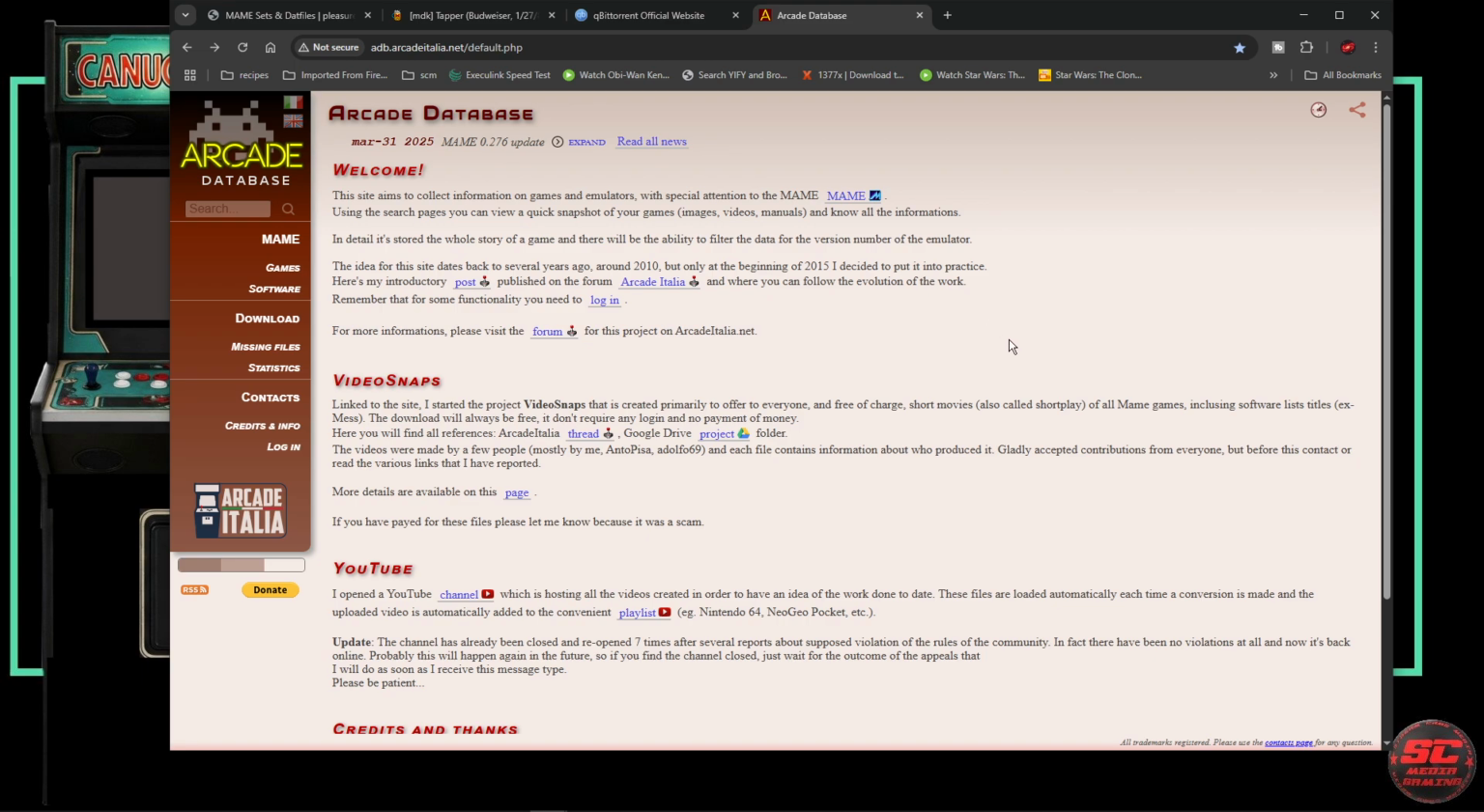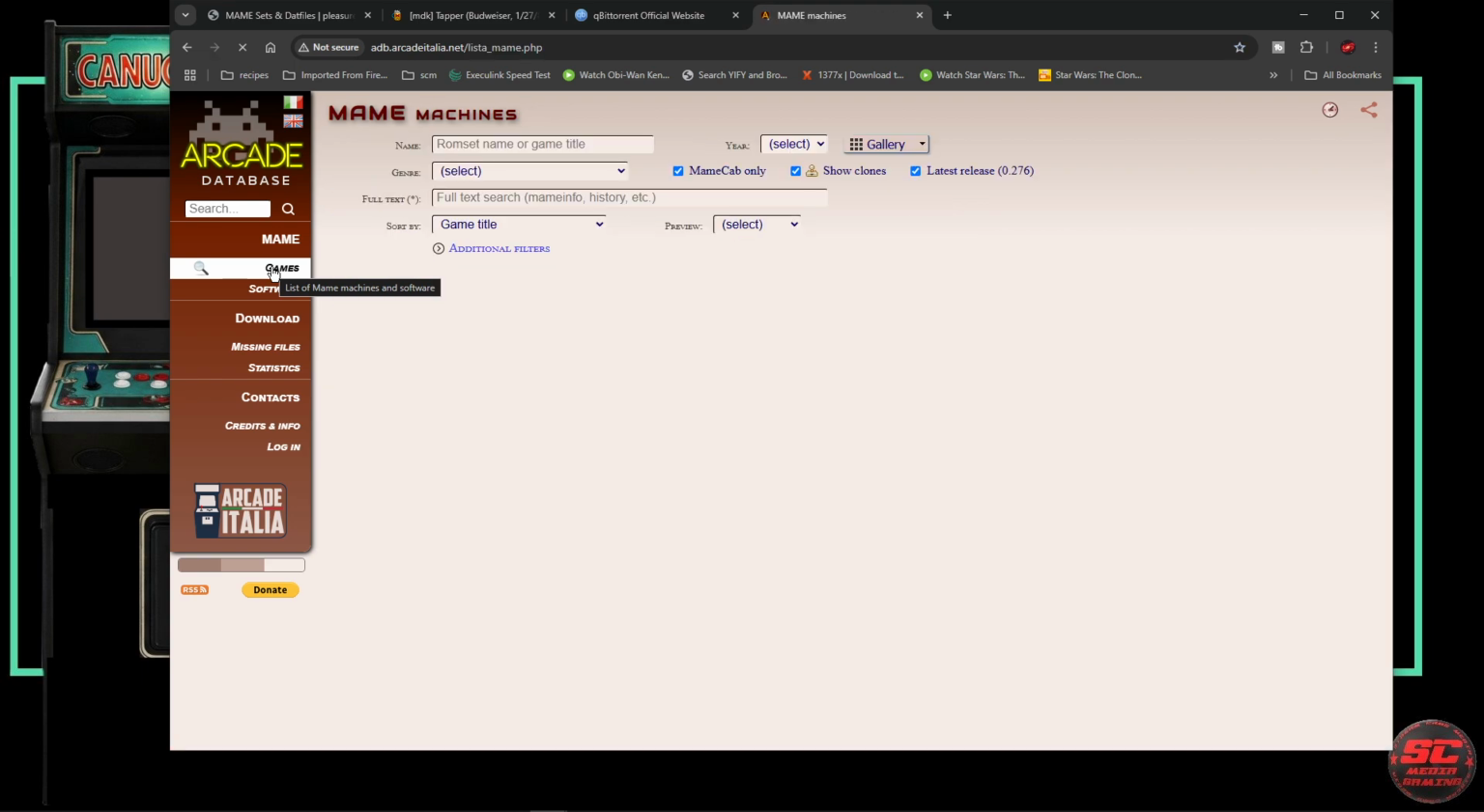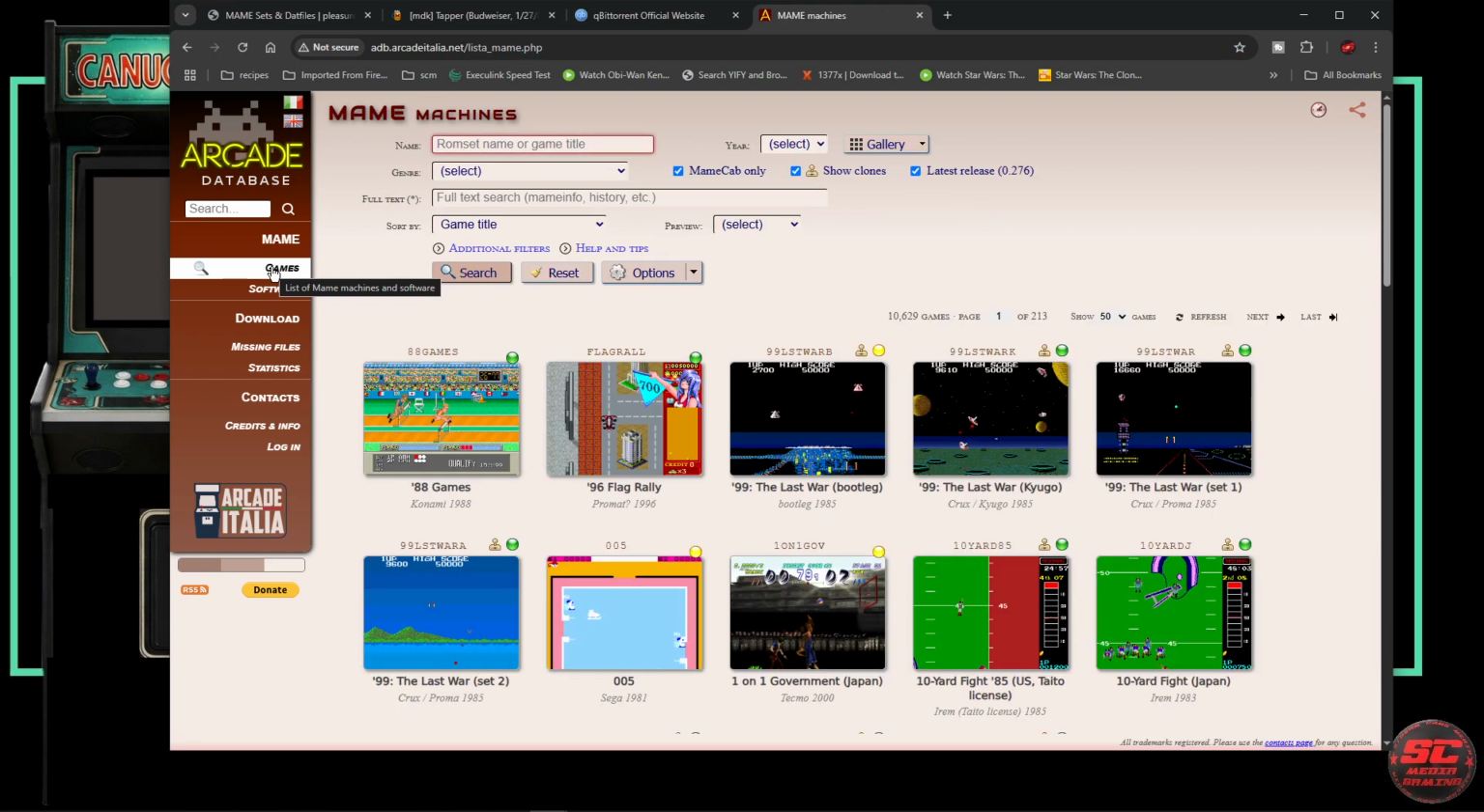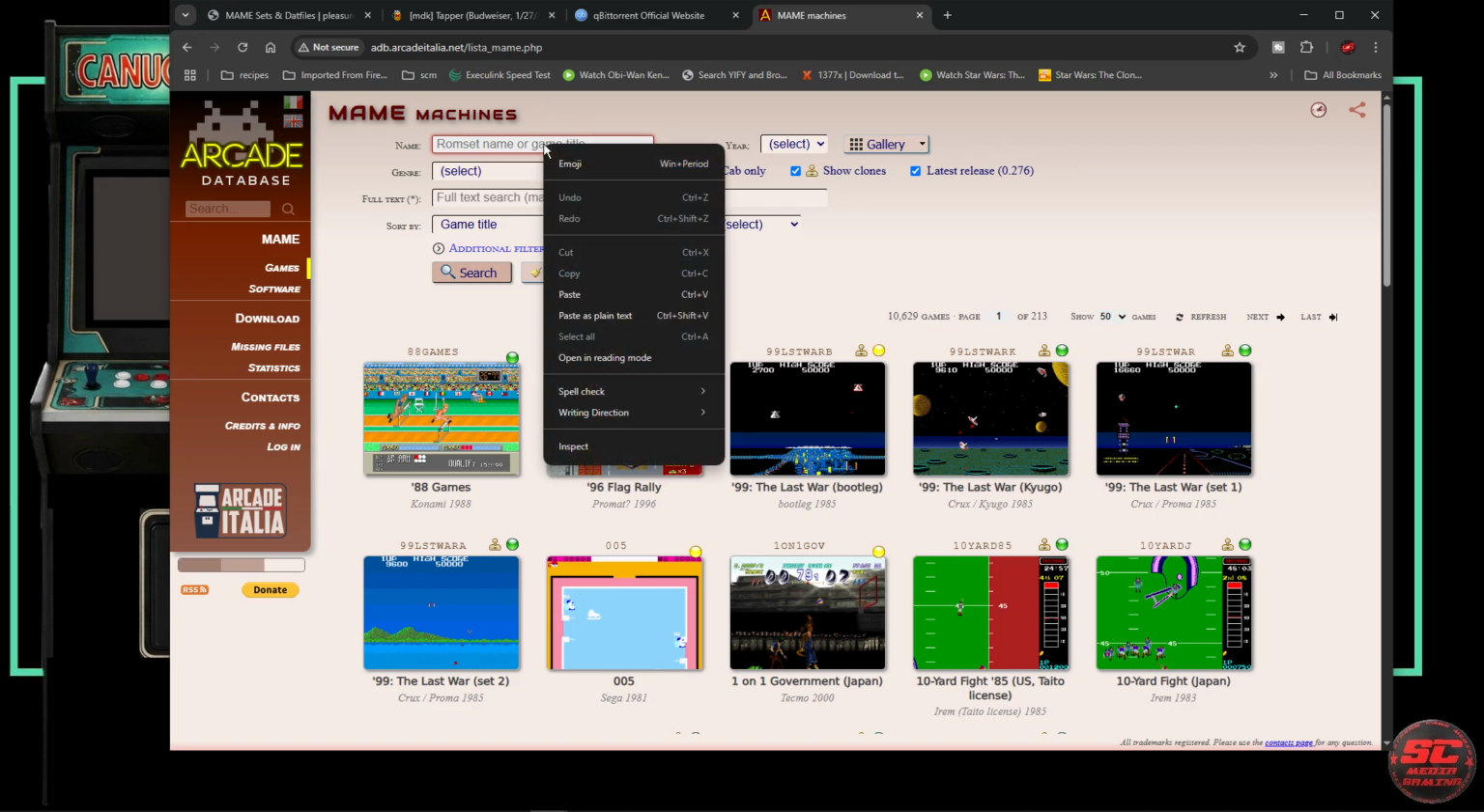The arcade database. So the arcade database is just that, a database of all the MAME arcade games. If we go over here and click on games, I will warn you now, this is a slow website. It just is. I don't know if it's because a lot of people use it or what, but it's slow, so just take your time, relax, it will load. And you can come in here and simply type in whatever it is you're looking for.